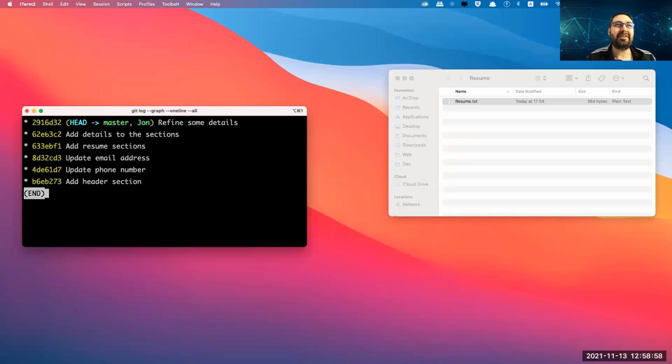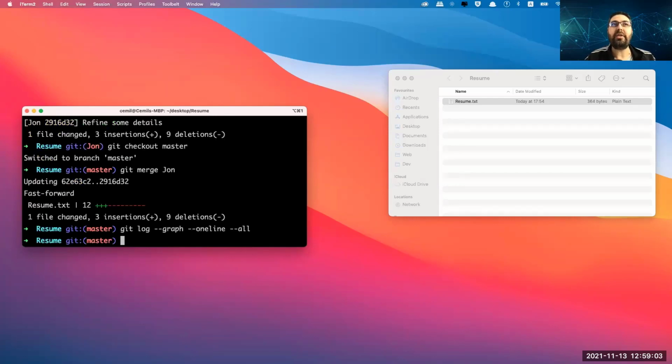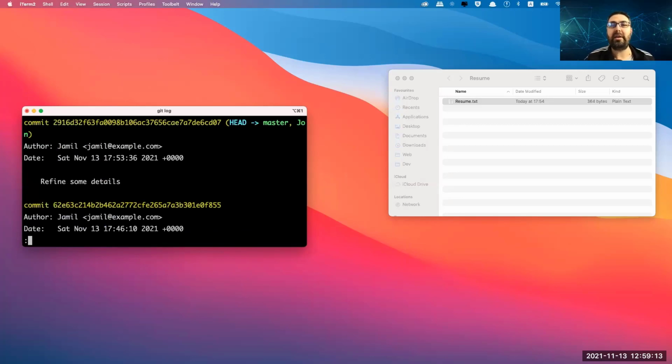We don't really see it actually. Git doesn't show you which branch it's merged to, because once you merge it, it's merged. It just logs your current branch, so it doesn't show you where it is merged into. Okay. Yeah. Thank you.